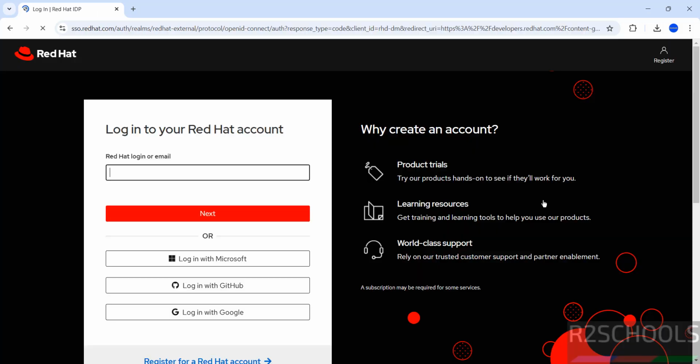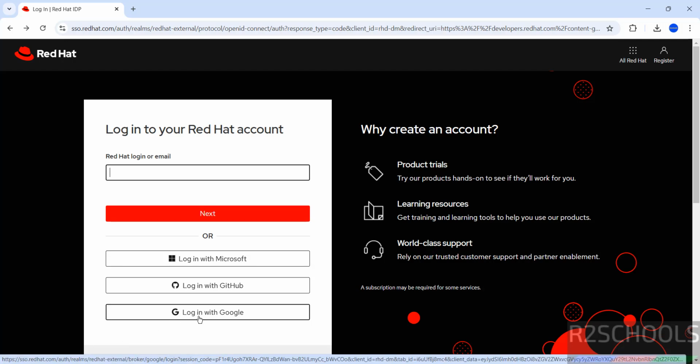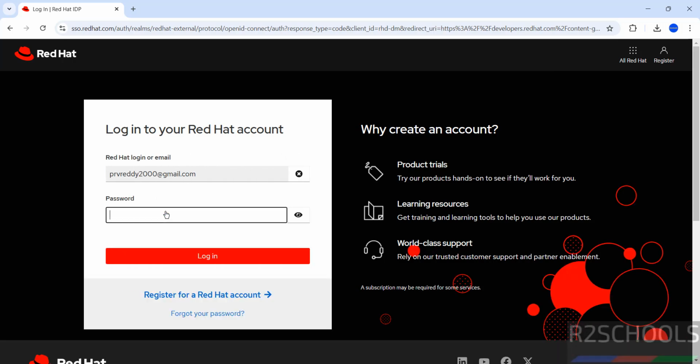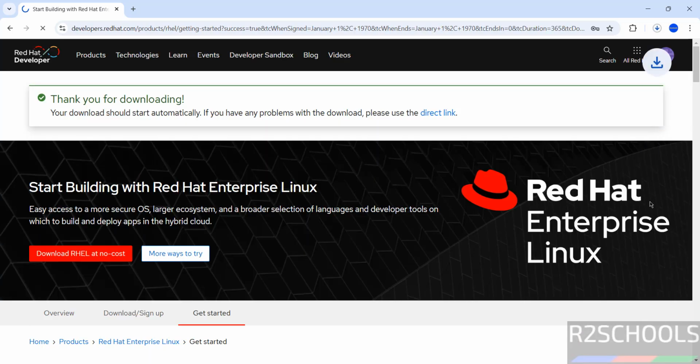Click on download. Now here we have to log in or create an account. I already have a login. You can use any one of these accounts also, like a Gmail, GitHub or Microsoft account. Suppose you want to log in with Google, that is Gmail, you have to click on login with Google. I have an existing account, so I'm going to provide my username and password. Then click on login.